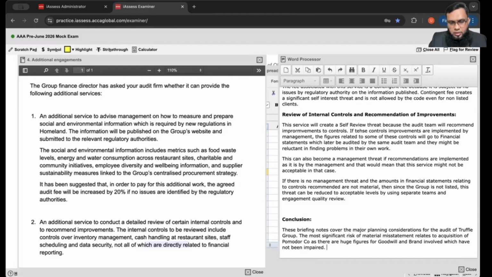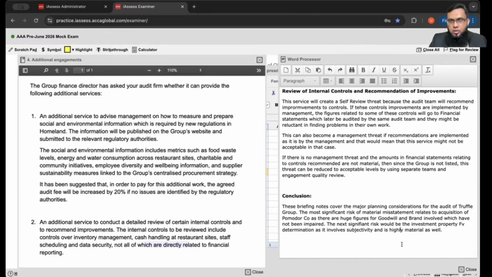The next significant risk would be the investment property fair value measurement, as it involves subjectivity and is highly material as well. Yes, so this is your point on conclusion. So this question is over, and that's your answer for question one.